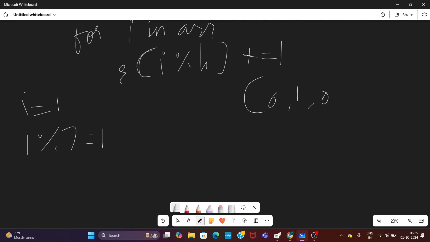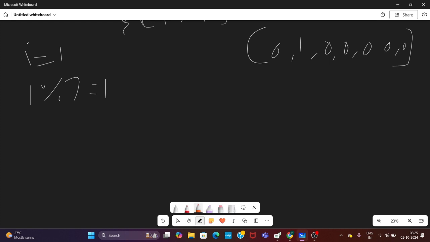0, 1, 0, 0. This will be our array over here. Now, let's suppose i equals 2, which means our next element will be 2. So 2 mod 7 is equal to 2 only. So 2 will be incremented by 1 at position 2.